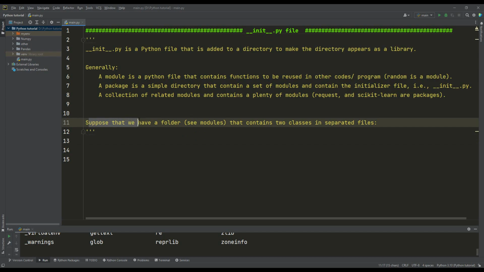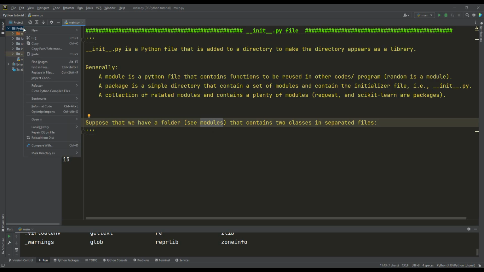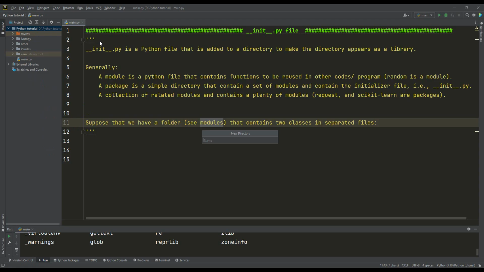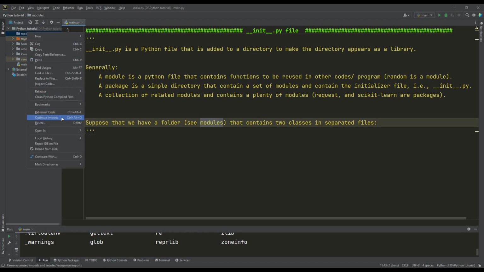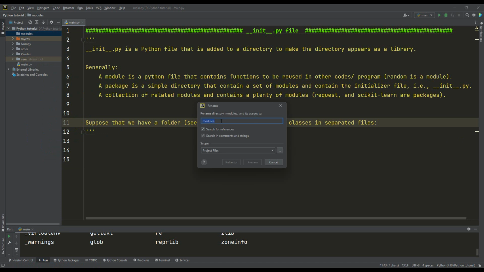So suppose that we have a folder, and we will give this folder the name module. I go to this main directory, and I want to have a new directory here, and I want to use modules as the name. Okay. Now I have modules here, but I think I have to refactor or rename it. Where is the refactor here? Okay, this, because I have added a dot incorrectly.